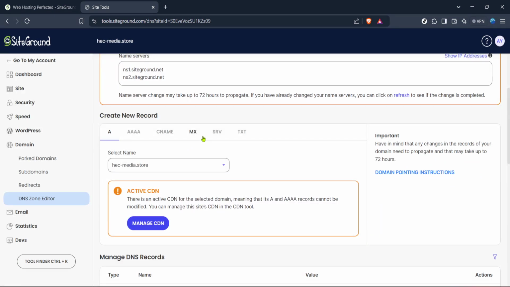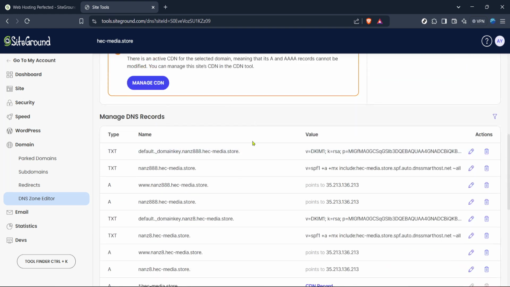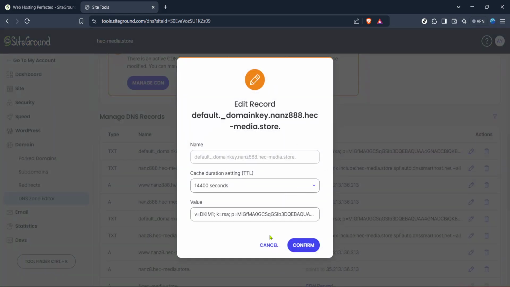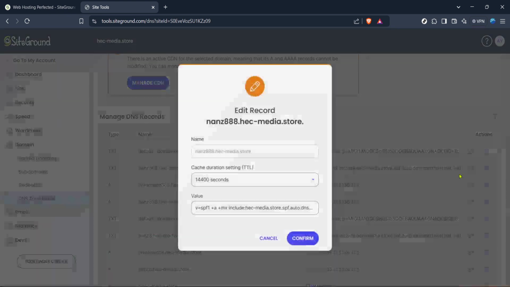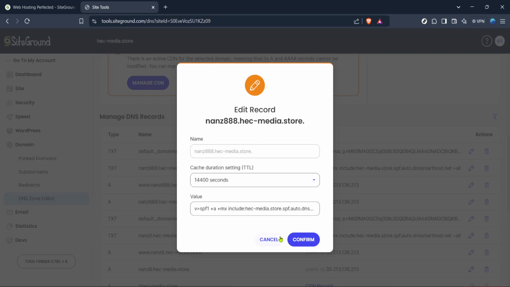Finally, head over to the Manage DNS Records section. Here you can view all existing DNS records for your domain. To make changes, simply select the record you wish to update and input the necessary information. Ensure every detail is accurate before saving changes, as incorrect DNS information can lead to site downtime or misdirected traffic.